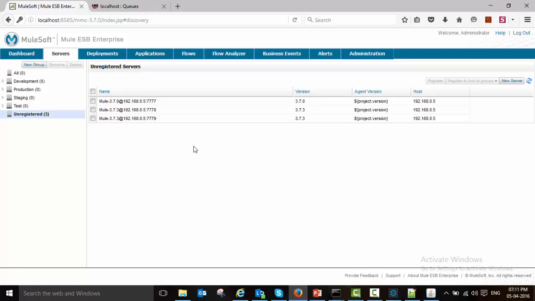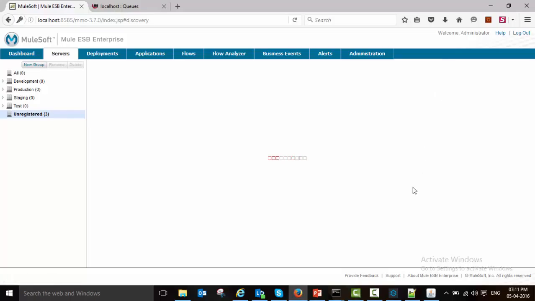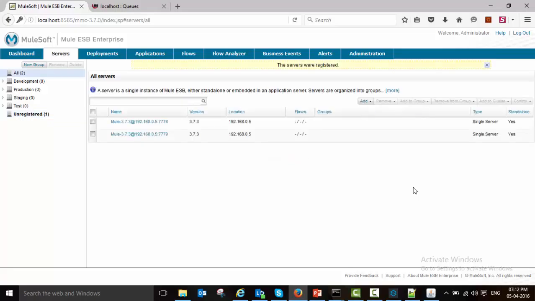Now we need to create a cluster. So select these 2 nodes and register. Wait for 1 or 2 minutes to register our servers into MMC. Yes, our servers are registered now. Now we need to create the cluster and register our nodes into it.